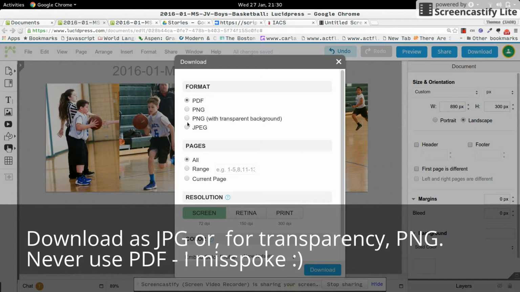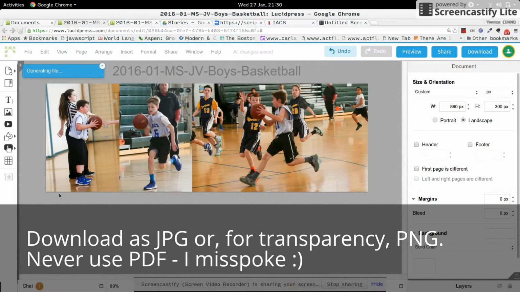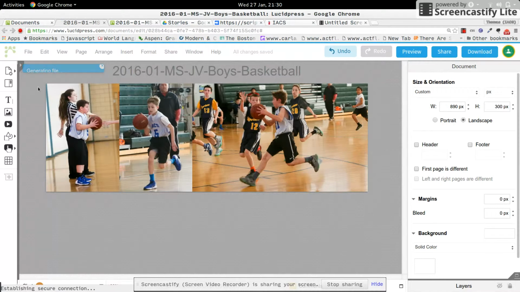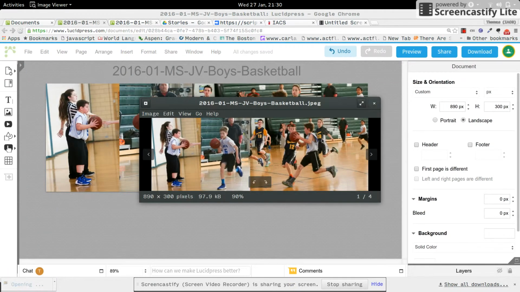And I forgot to click JPEG. You pick PDF if it's got a transparency, if you've got any padding in between, which I can show you in another tutorial how to do. So JPEG and screen resolution, download. It's going to generate that file, download it. And this time, beautiful. I have a picture.